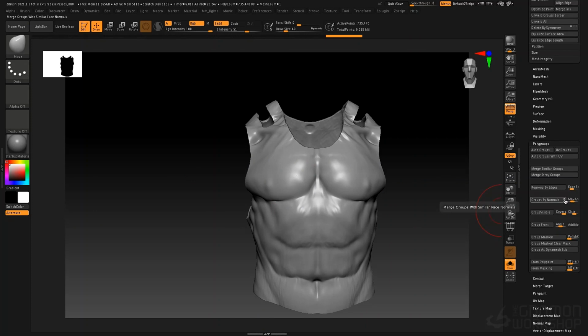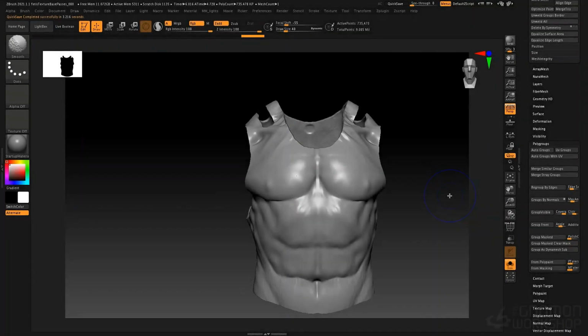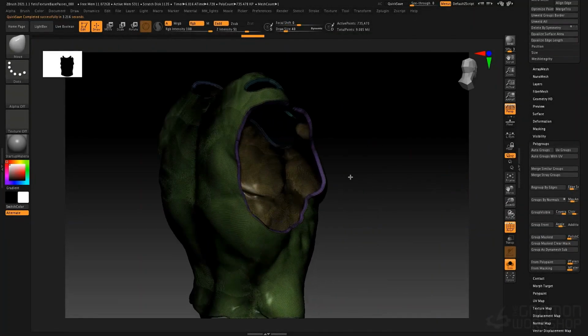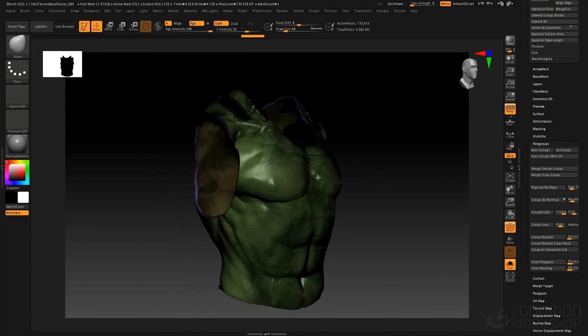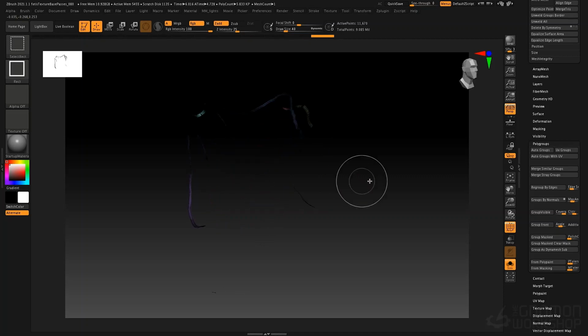If I turn the button back on, group by normals again, I'm just going to do a quick save here. Go back into frame mode, and you can see that that has now given us a better polygrouping where we have the outer shell, the inner shell, and the thickness polygrouped separately.